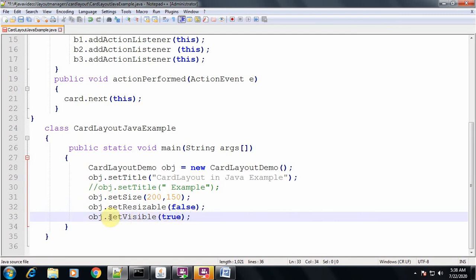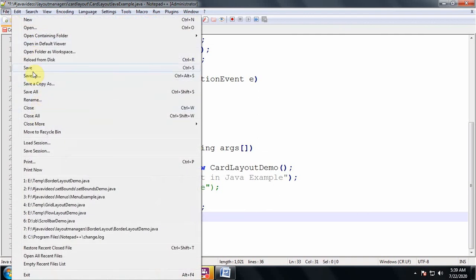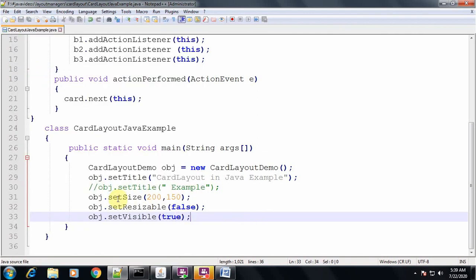By default, the frame is not visible. Hence, to make the frame visible, the method you will have to use is setVisible, and the boolean argument you should pass here is true. Is this point clear? CardLayoutDemo obj = new CardLayoutDemo, setTitle Card Layout in Java Example, and then you are making use of obj.setSize, setResizable, setVisible. All these methods belong to the Frame class.